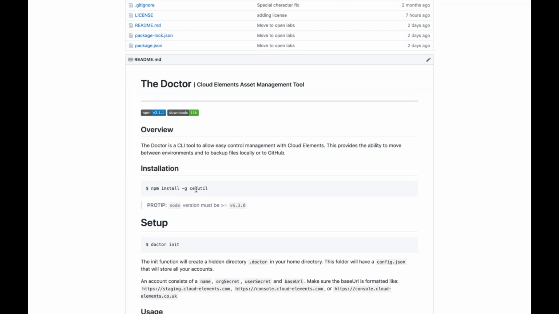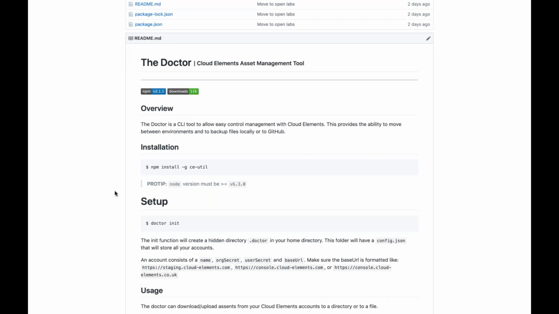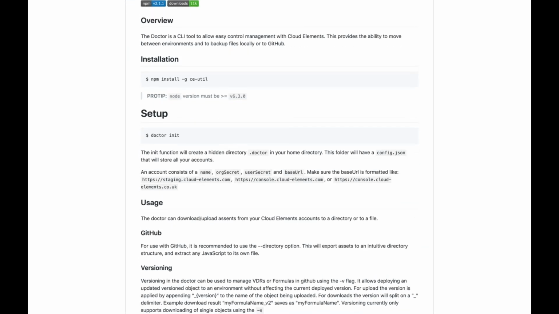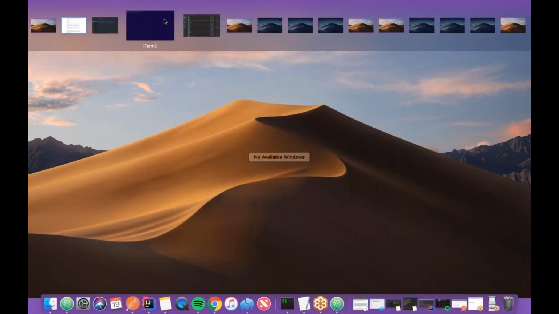So to begin with, like I said, the doctor is an NPM tool, so you would have to start with npm install. And you can always go to npm and look up this cutil and read about it on npm as well. And then once you have installed it, you can take these setup steps. I'm not going to go through all that. I already have it set up, so I'm just going to give you a brief overview.